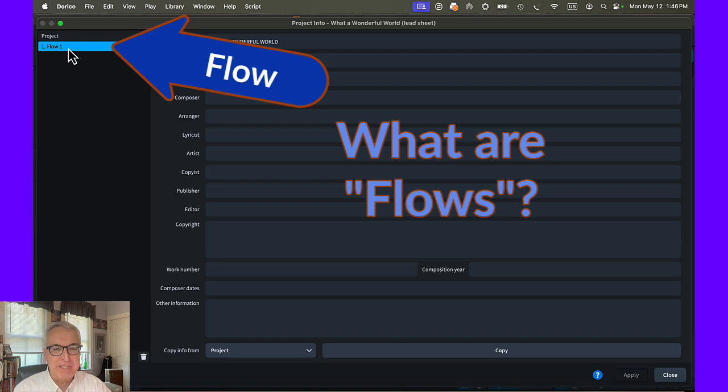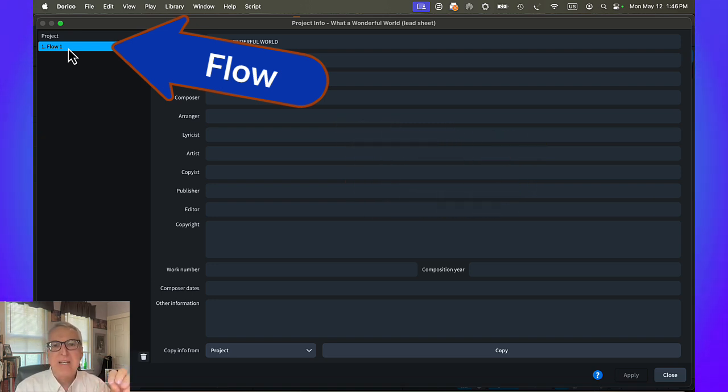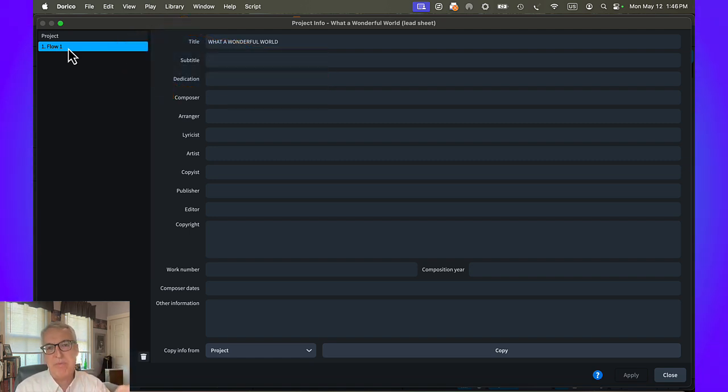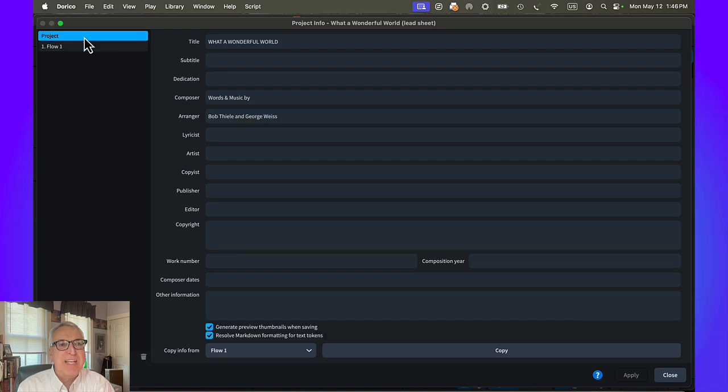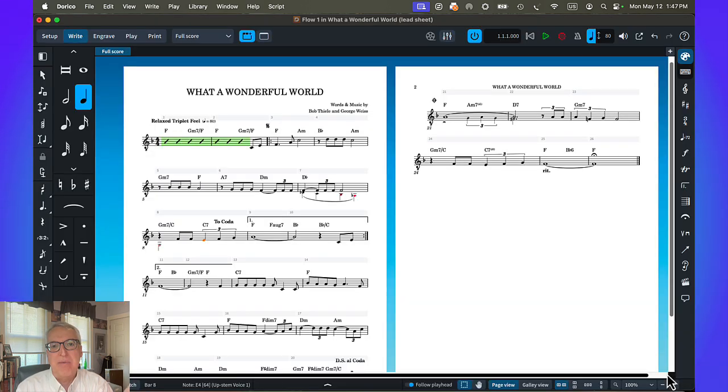Flows are like movements in a multi-movement work. So say you had a first, second, and third movement of a three-movement piece. Each of those would be a flow. They'd all be part of the same Dorico document, but flow 1 would be the first movement, and flow 2 would be the second movement, and so forth. Here, where we have a lead sheet and we don't actually need to have multiple movements, I've turned off the appearance of flow. I just have one thing, and I'll show you how to do that coming up. But anyway, that's the File menu.